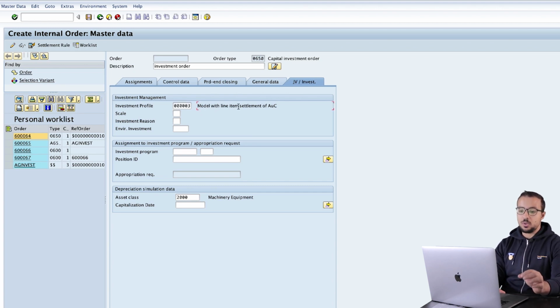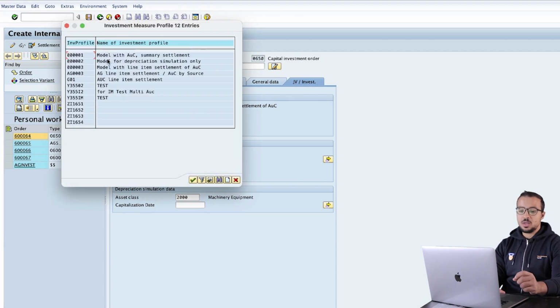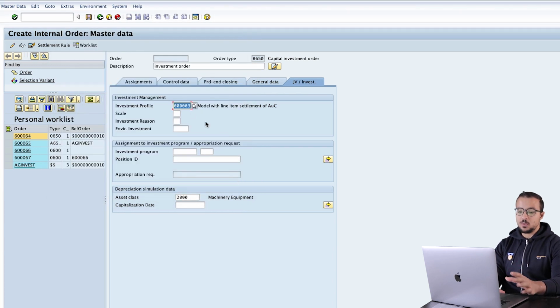It is called model with line item settlement of AUC. There is also another one that you can use, which is 401. This one is model with AUC summary settlement. I will explain the difference between summary and line item settlement shortly. For the demo today, I am using 00003 because this one will allow me to do both summary and line item settlements. These are the important fields for today's demo.